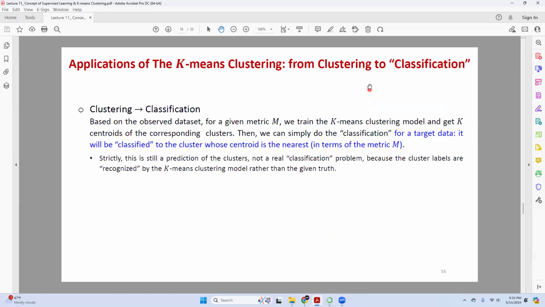And hence what we wrote here is based on the observed data set for a given metric M. For example, by default in the scikit-learn library, and I believe in R it's the same thing, it is Euclidean distance. So we train the model, and then we have the k centroids, and then we can do the classification. But be very, very careful. This classification is a pseudo classification. It's not a real classification, okay?